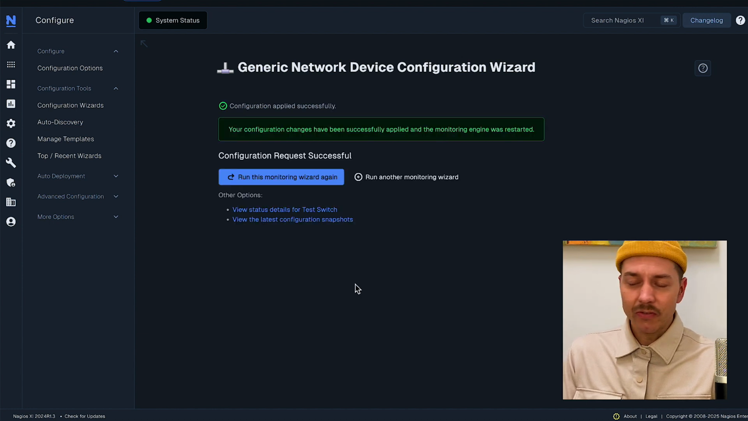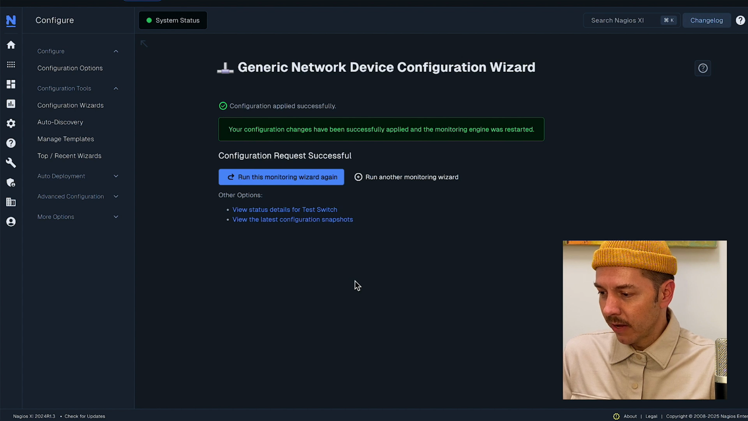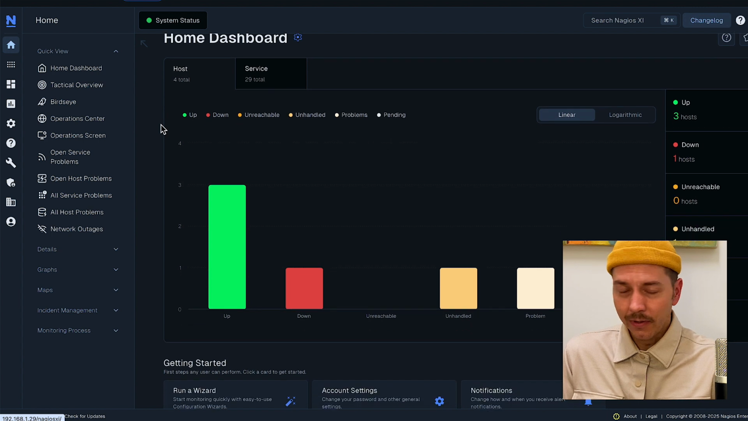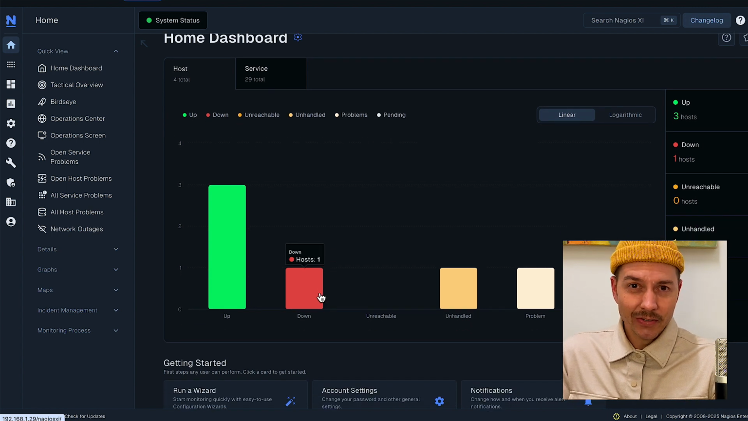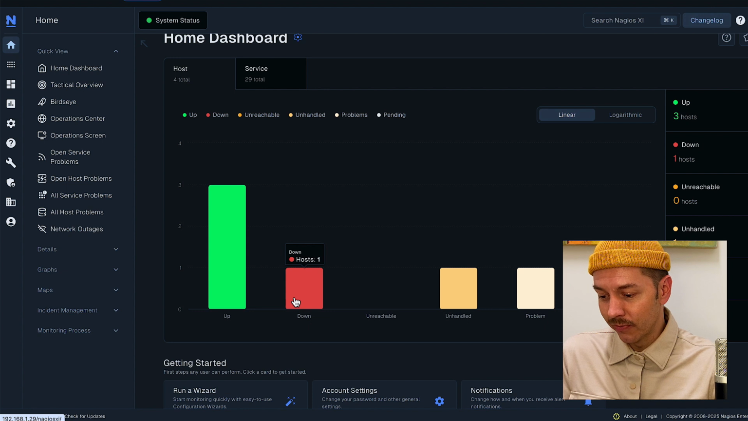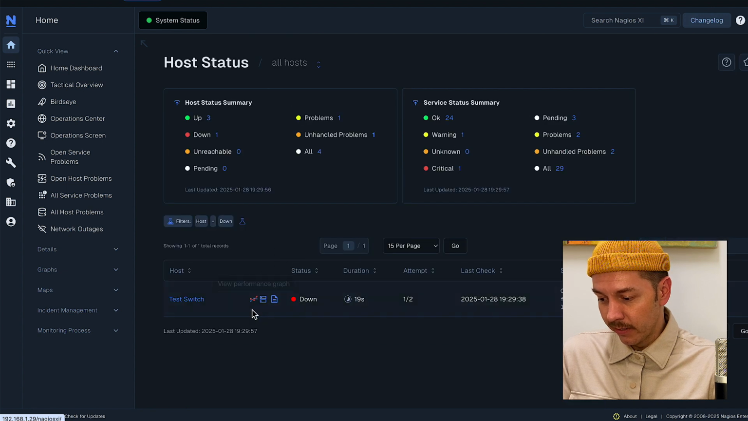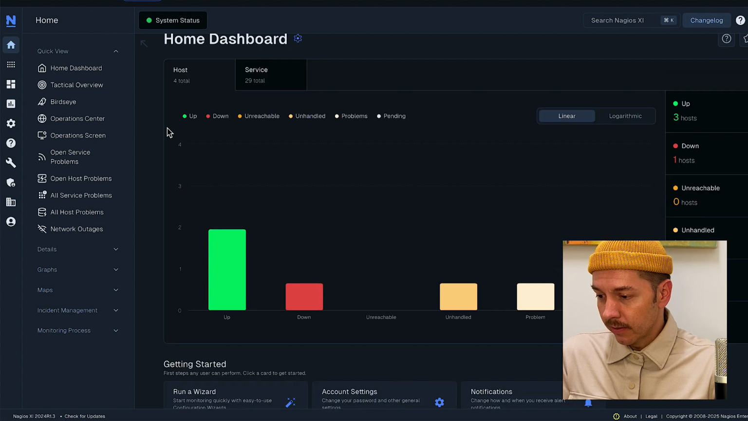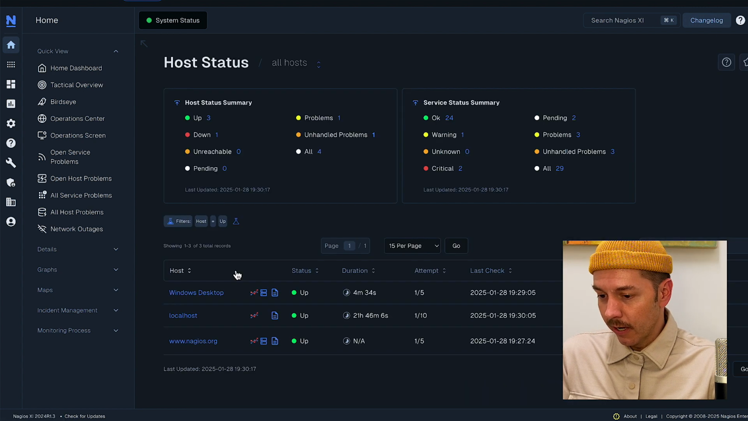All right, it's successfully applied. Let's see what we have here at the home screen. Our network switch is actually not connected to the network at the moment, so it's correct that it's down. It's showing up here in the red. We'll just confirm that here. Our test switch is indeed down. That's what we're expecting in this case. And let's go check and see what is actually up.